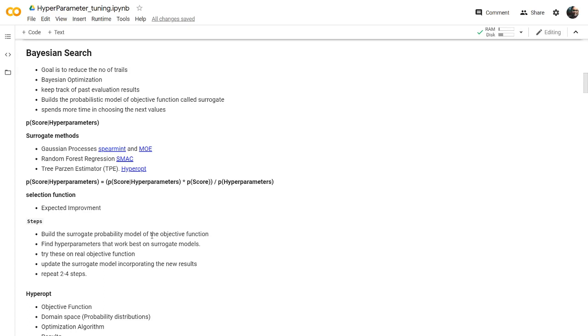The thing which the Bayesian search will be doing is it will create a probabilistic model of the objective function, and we call that a surrogate model. If you take the probabilistic model, I had just given this one: the probability of the score given the hyperparameters. So you give the hyperparameters and it will calculate the probability of what score it can get. Score in the sense of loss. The objective function we also call a loss function here.